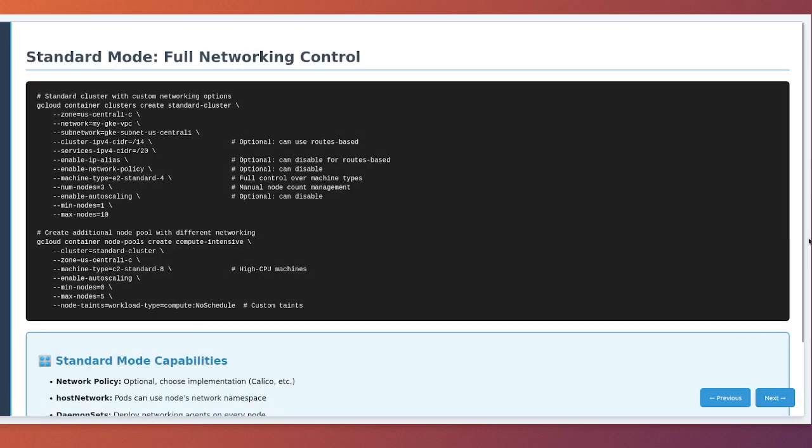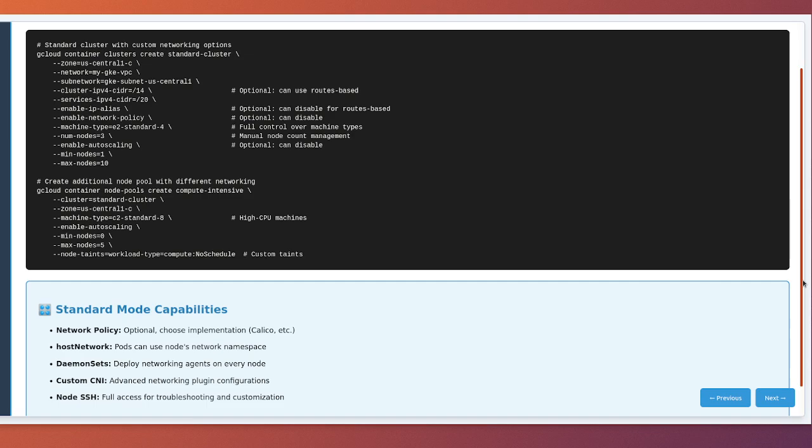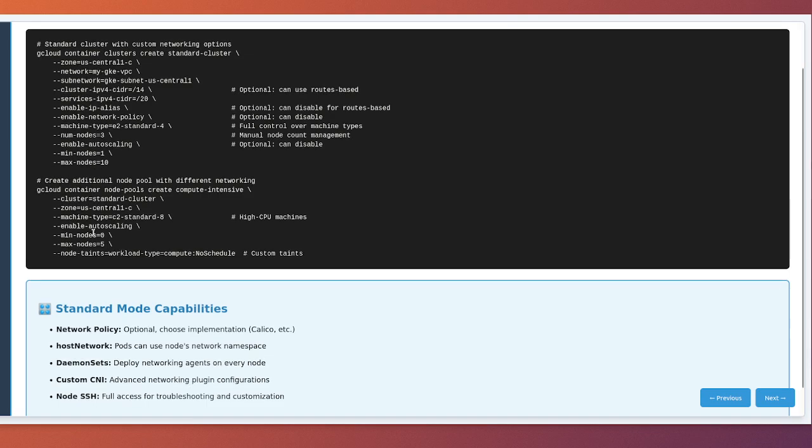Standard mode networking control. In standard mode, you have complete control over the networking stack, and this gives you both power and responsibility. You can choose whether to use VPC native networking or the older route-based model. You can configure custom node networking settings, use host network pods that share the node's IP address, and install custom CNI plugins. For security, you can implement node-level controls, custom firewall rules, and even modify the node operating system. You can use daemon sets to deploy networking agents on every node.